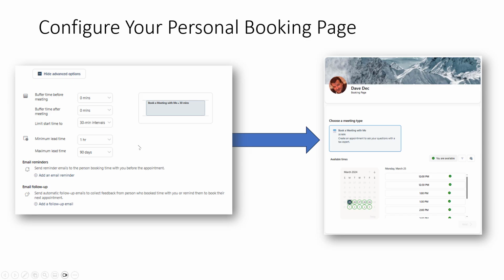And then maximum lead time, how far out can they schedule? This could be 90 days, it could be 365 days. And then these are important features, the email reminders. Based on the time, you can send an email reminder and you can create the reminder. I'll show you how to do that. And then follow-up email, if there's a follow-up.